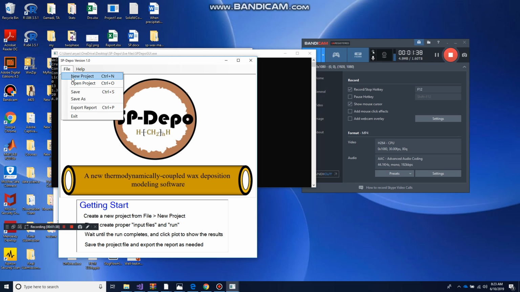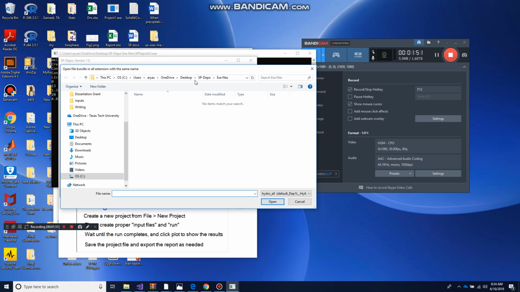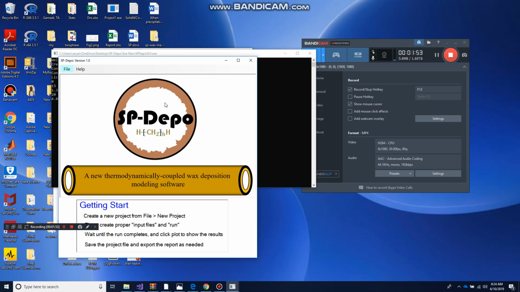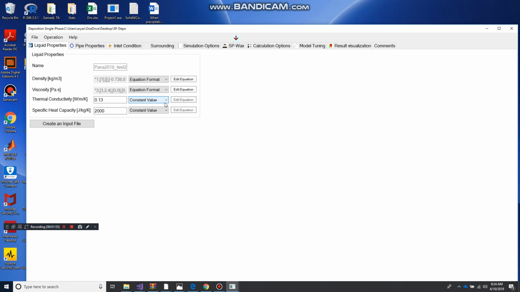If you click on File, you have two options. You can make a new project and provide all the input information from the very beginning. However, due to the restriction of time, we're going to open an already saved input file. Okay, and this new window is going to pop up. In this new window, the user can provide input information. Each tab is related to a certain functionality or input information.